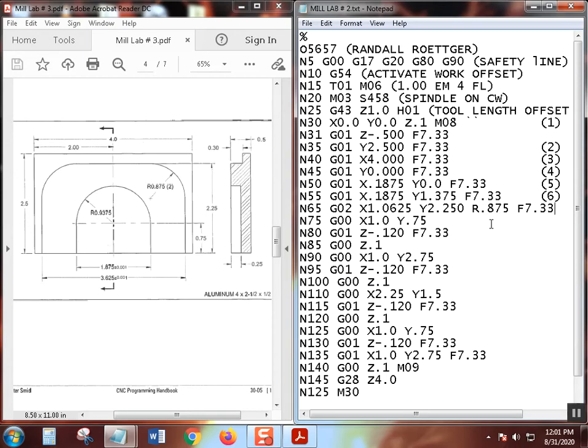is. Now, I'm going to go back and just say that, honestly, you don't have to program that feed rate in there every time. So just to keep my points nice and neat so we can all see them, I'm not going to put the feed rate in there. It's modal. It's going to cut that arc at 7.33 inches per minute.